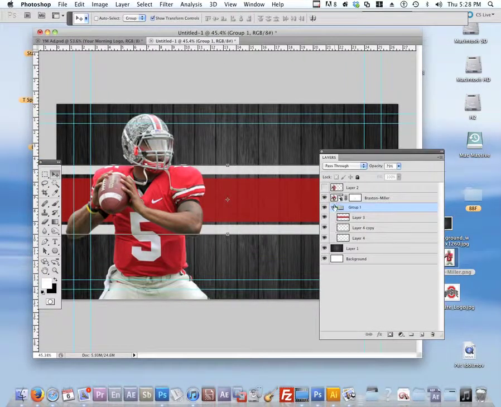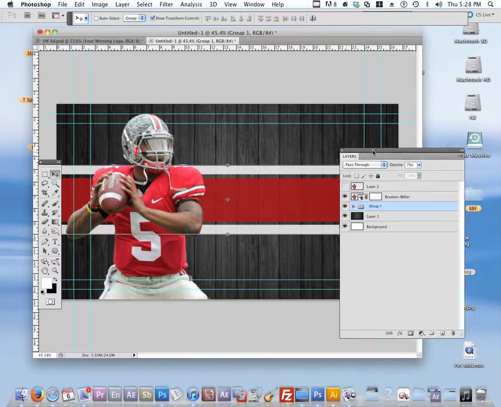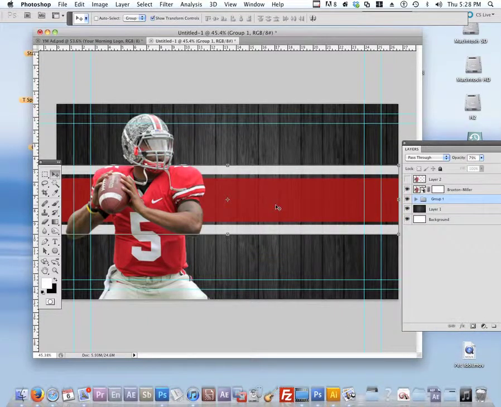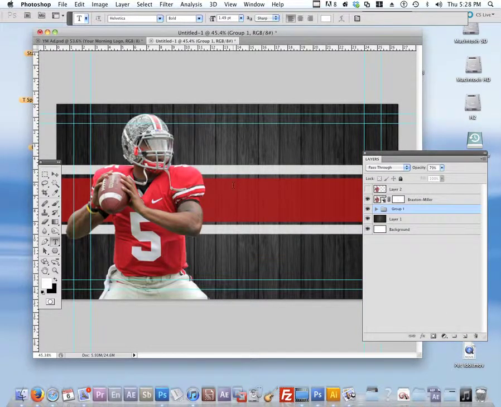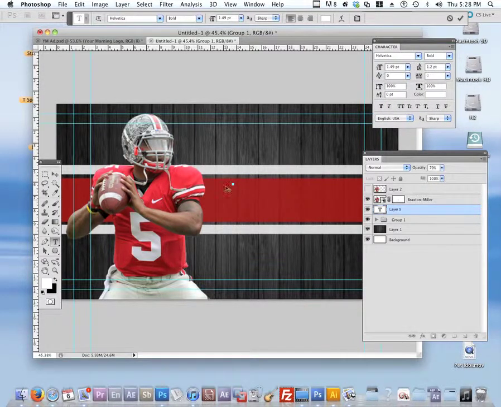Alright. So now we're gonna come in here and we're gonna type some text. We're gonna put his name in, obviously. Now as soon as I click on the canvas, it's gonna automatically put a new layer in over here. Click. There you go. Made a new layer, just like I said it would. And now I can start typing whatever I want.